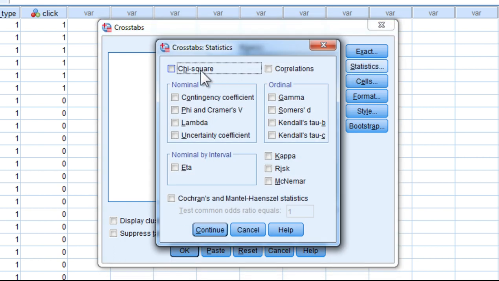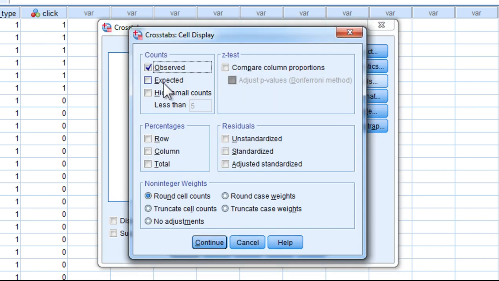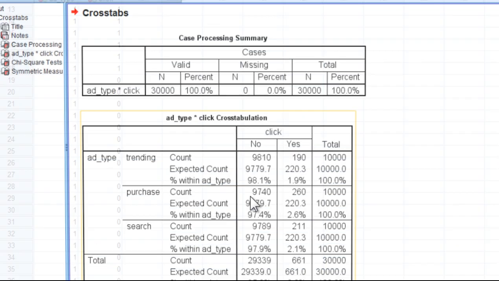Click on Statistics, click on Chi-Square. Now we want an estimate of effect size here, and in this case it's Cramer's V. So click on Phi and Cramer's V, click OK. And then you want to click on cells and click on expected counts because we want to see whether any of the expected cell frequencies are equal to one or less, and row percentages. Click continue and click OK.